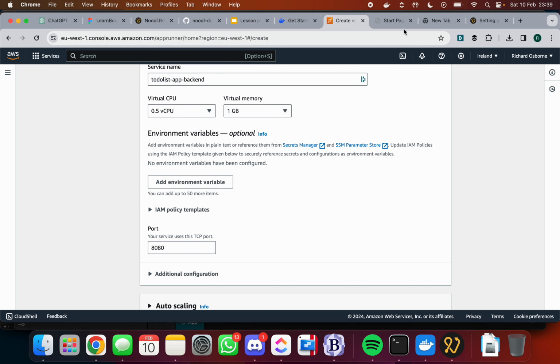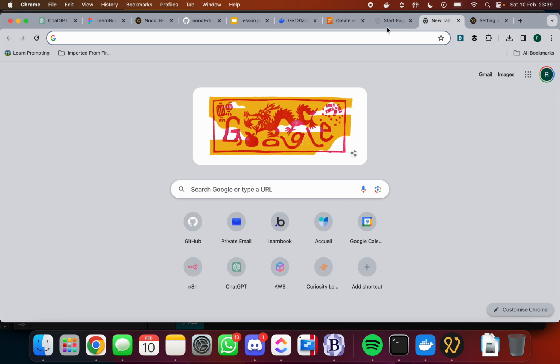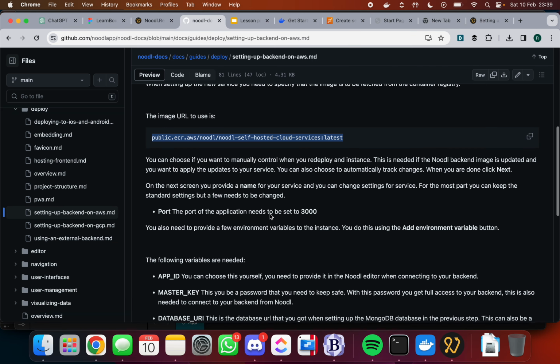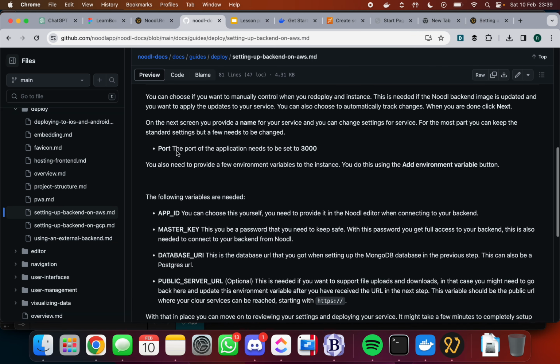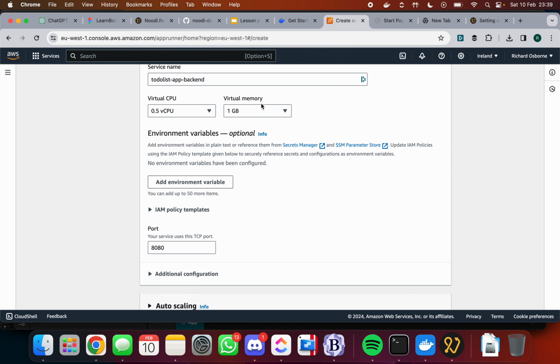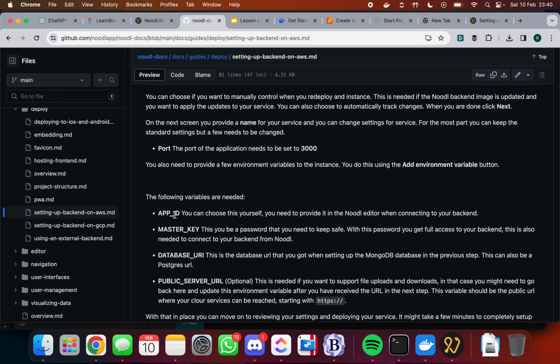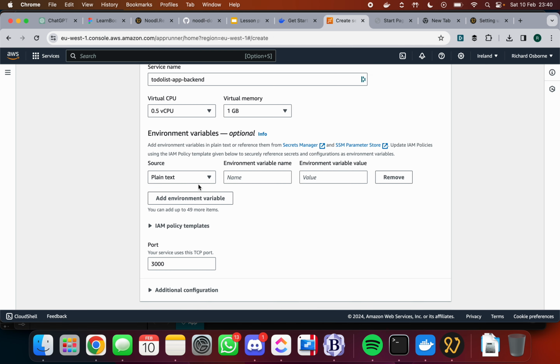And then environment variables, we need to set that up. So we're going to set up, where is it? Right. The port of the application needs to be set to 3000. Where's that? Here we go. Port 3000. And then we need to do the environment variables app ID. I like to copy and paste them so I don't make mistakes. And it is plain text app ID, and it's going to be called to-do list app.